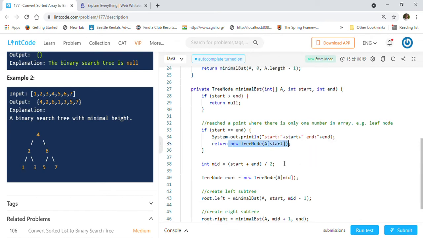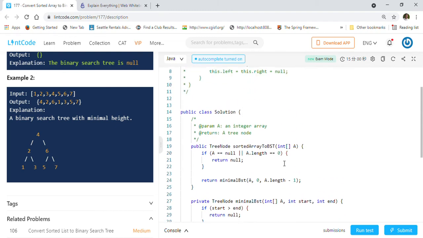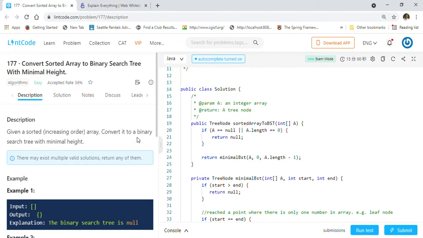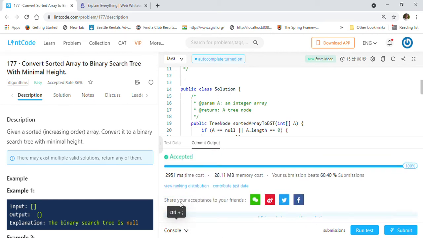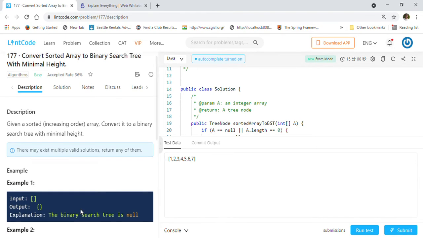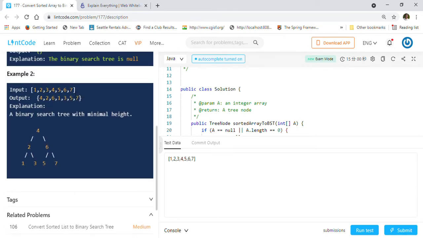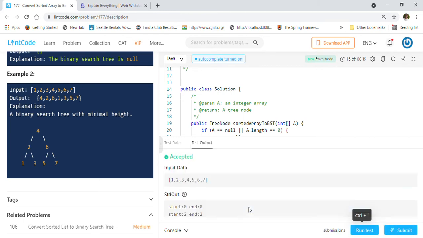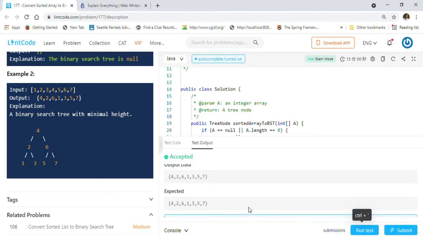That's all. So this is the way we implemented this solution to convert a sorted array into a minimal height binary search tree. So let's take one test case, the same one that we have given here, 1 2 3 4 5 6 7. So let's run this. As you can see, we are getting the correct result here, right? 4 2 6 1 3 5 7. The same thing we got here, 4 2 6 1 3 5 7, right?